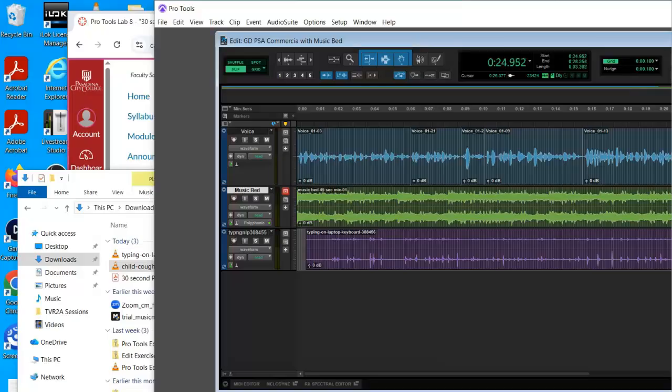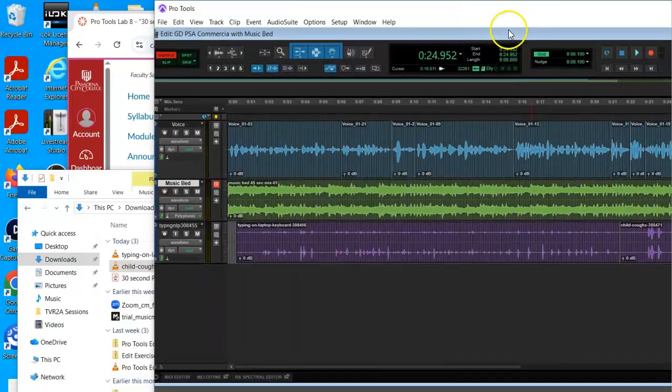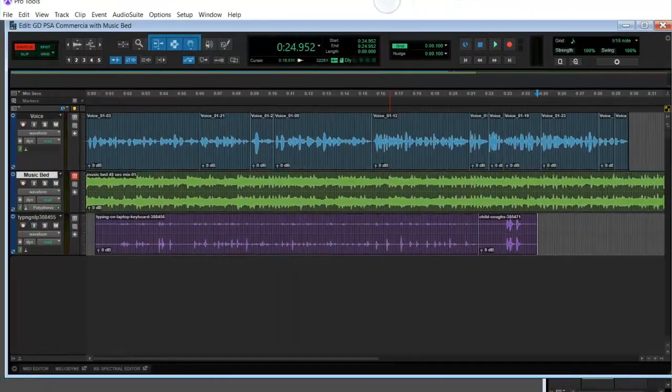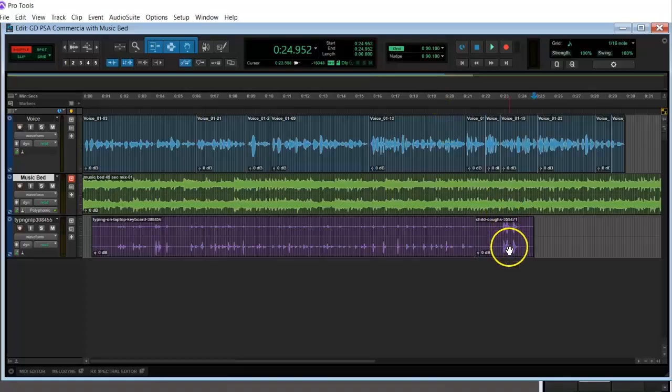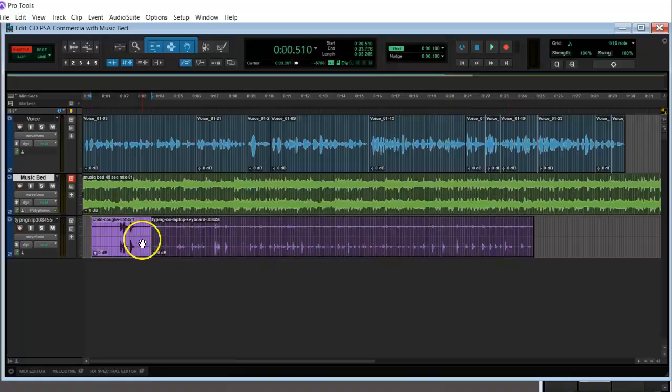I just let it cover up because I knew I wasn't going to need all of that typing. And in fact, I actually want the child cough to be first. And so I'm going to go to shuffle mode, drag this back over so you can see it. I'm going to grab the coughs and put it into the beginning like this. That was in shuffle, by the way. I'm going to go back to slip.